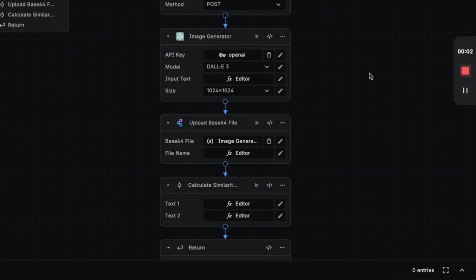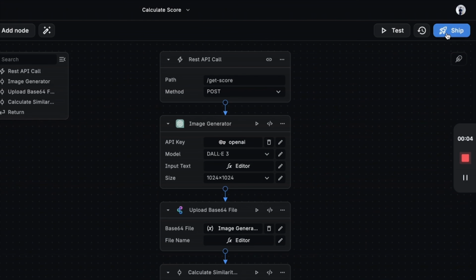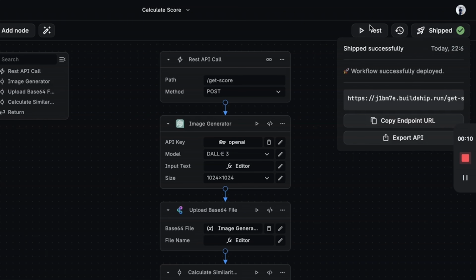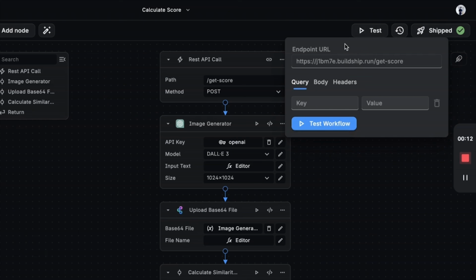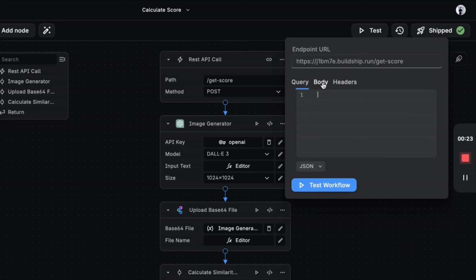And before we can test that everything is working, we'll ship our workflow. And with that finished, we'll go to test. And this time our workflow is expecting the original prompt and the guessed prompt. So we need to fill in these values. We'll go to the body tab. We'll fill out these two values. First, for the original prompt, we'll enter a man walking down the road. And for the guessed prompt, we'll enter a woman walking down the road.